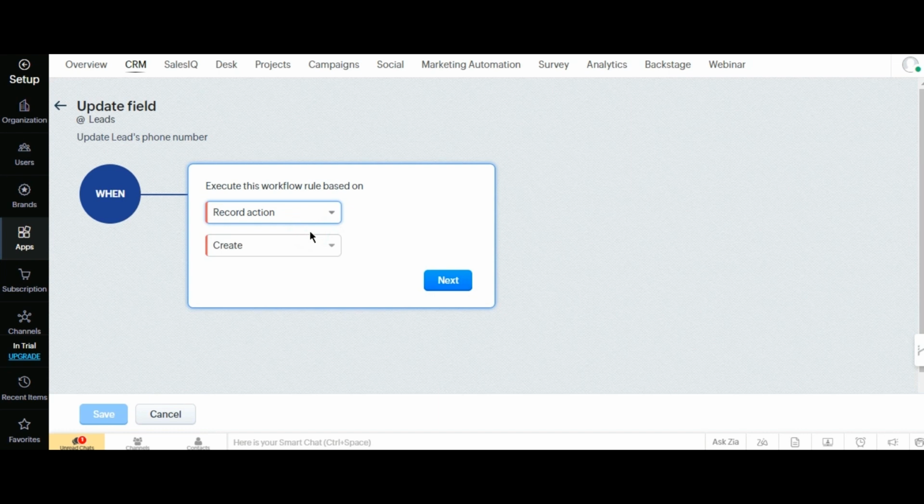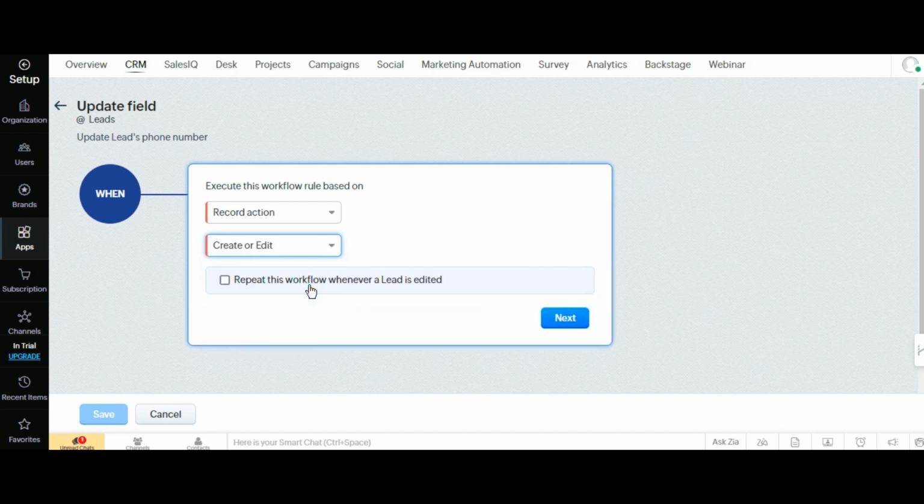Here I select Record Action. Based on my record action, my workflow will be triggered. Then select, based on which action, the workflow needs to trigger. That is, create, or edit, delete. I'm selecting Create or Edit. This means, the workflow will trigger whenever the record is created or edited in the Leads module. Enable the checkbox Repeat the workflow whenever the lead is created or edited if you need repeated workflow actions on every trigger. Now click on Next.